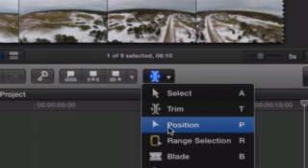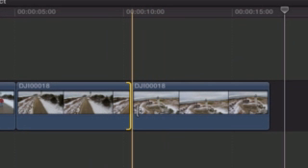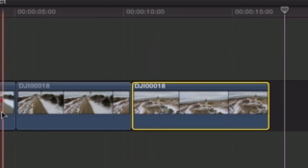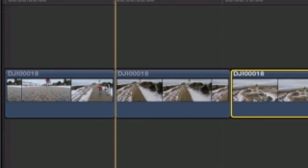Next, we have the position key. Now, position key is great for moving around clips. Also, let me give you another example. Let's say I want to have some black space in between these two. Maybe I want to have titles in between the shots.